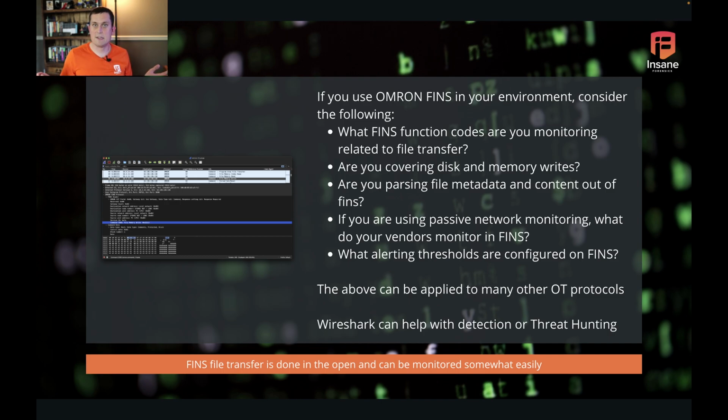If you don't have FINS, the good news is this can be applied to other OT protocols. With FINS, it's a pretty full-featured protocol, right? You have file reads and writes, and you have run, start and stop commands.